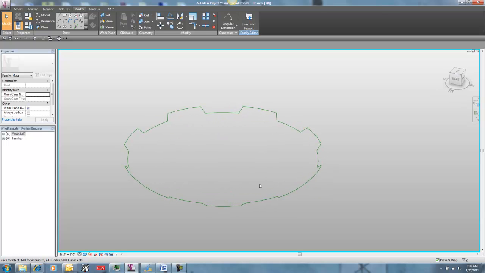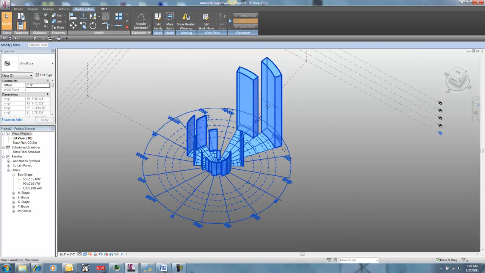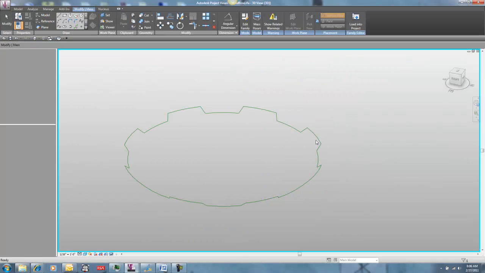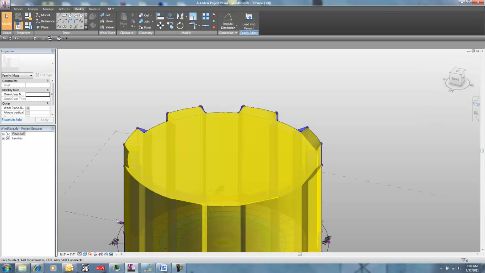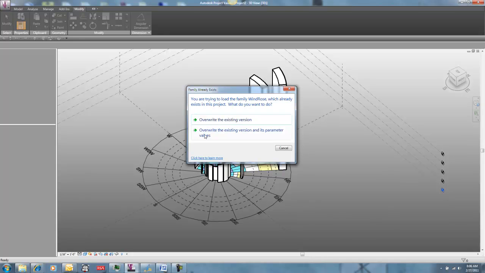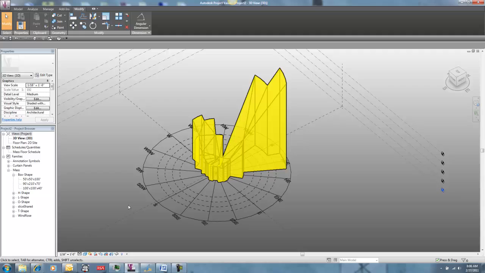So if I take this family, and so now I've still got my Windrose sitting in here, just waiting to be told what to do. If I take this same family, where I've got more complicated geometry set up on it, and I load it into the project, it's going to take a little while, it's going to percolate through it, I'll pause, and then I start to get something that's a little bit more interesting.